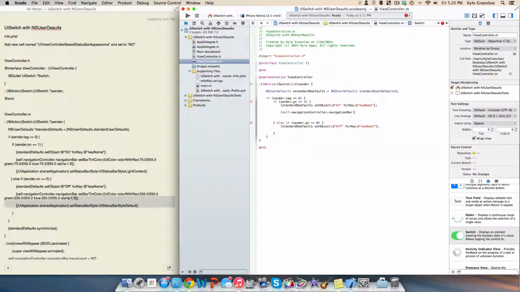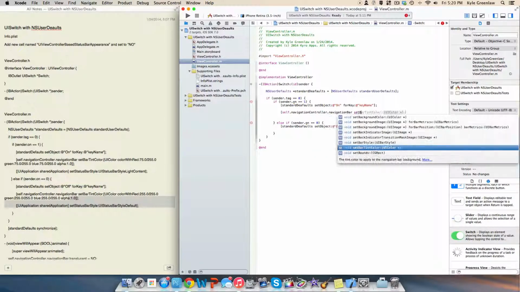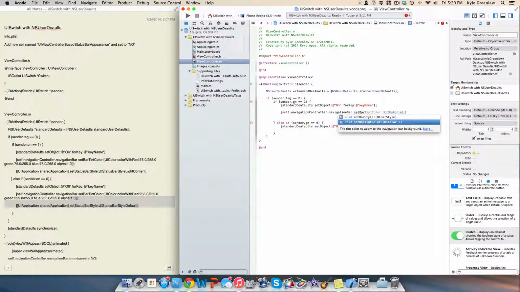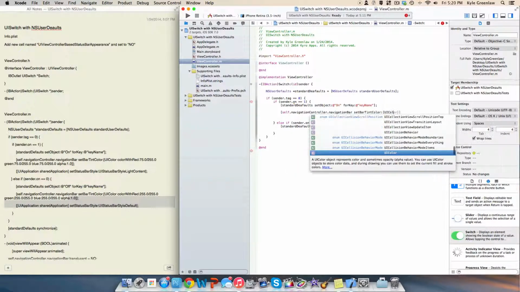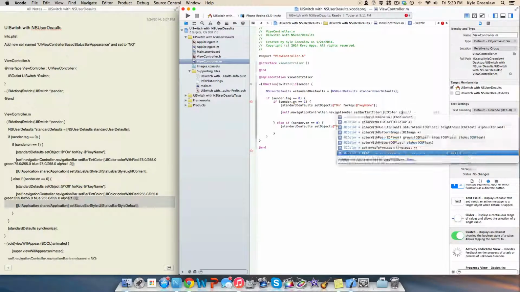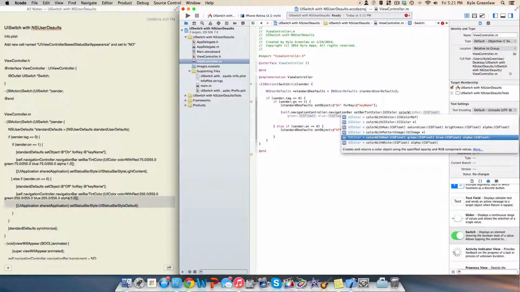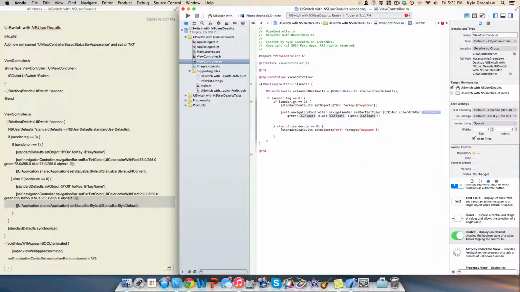Now we're going to add, after a space, set bar tint color. That's what we need. Now we're going to add a bracket and then type UI color and then color with, oh, I think I just seen it. Yep, color with red, green, blue, and alpha.